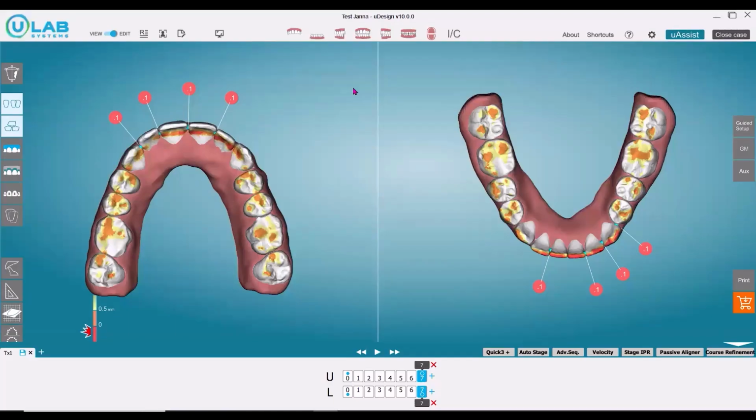In this tutorial, I'm going to go over with you how to stage your IPR in the software. If you do not stage your IPR, you will see a warning button that will let you know that you have some areas of collision that have not been resolved yet. If I come down here to the lower right-hand corner, I'm going to click on the Stage IPR button.